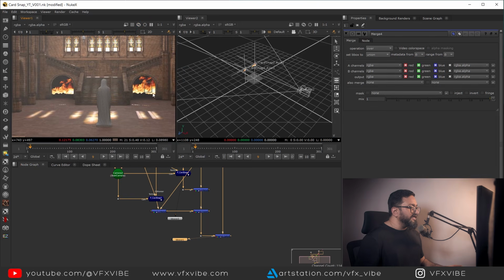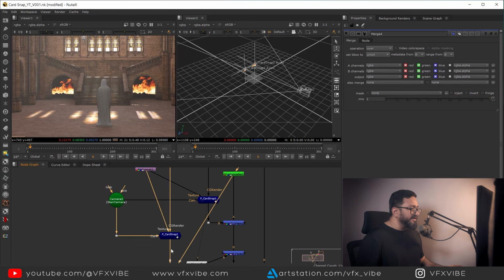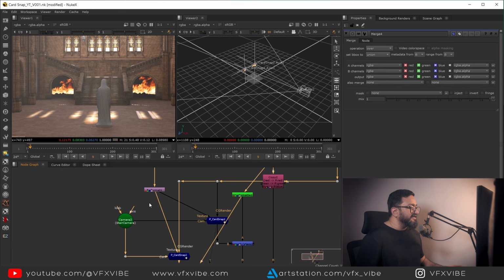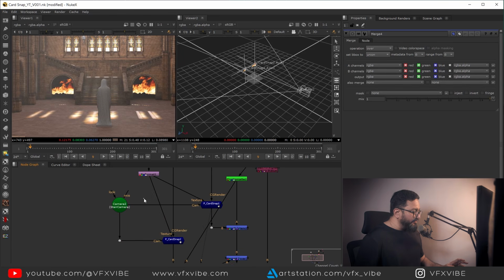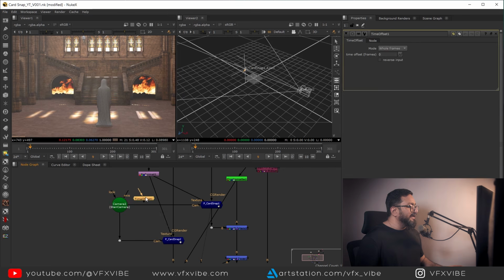If you want to change offset in terms of whatever flame I'm having, what I will do is just go over here in texture. After the reformat in texture, I'm going to take a time offset and I'll connect this, and probably I'll put minus 75. So what will happen? Automatically you can see I'm having a different variation of fire.